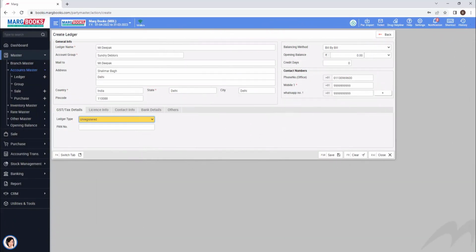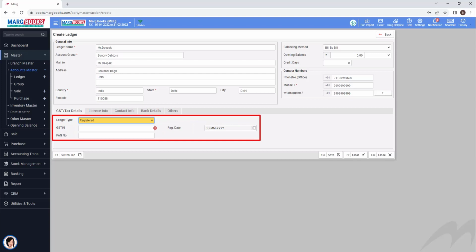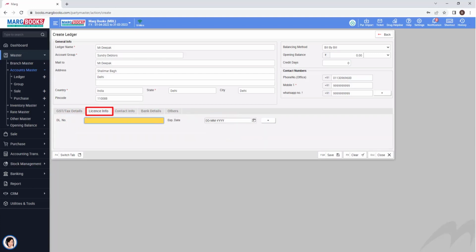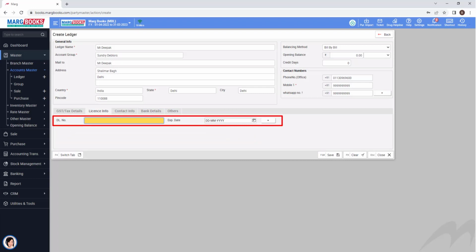Next, we will come to GST and tax details, in which from the drop down of ledger type, you will select the ledger type of your customer, that is unregistered, registered, composition, etc. And whichever ledger type you select, you will fill the GST and tax related fields related to that ledger type according to the details provided by your customer. Similarly, if there is license information, then you can fill it here, otherwise you can skip it.